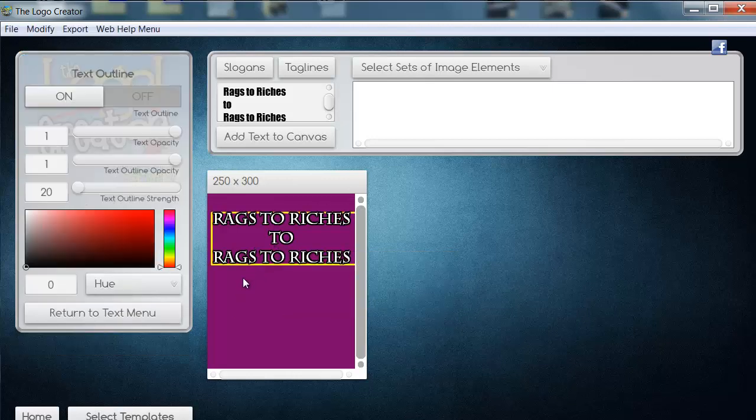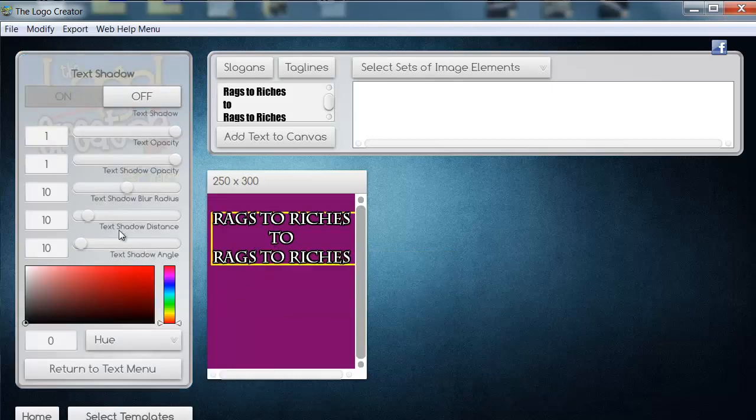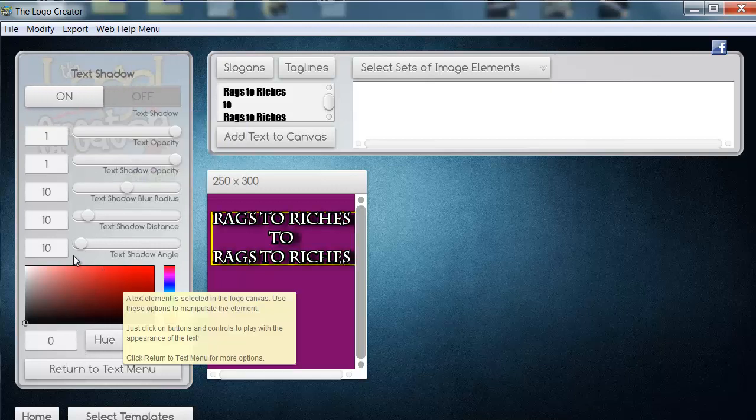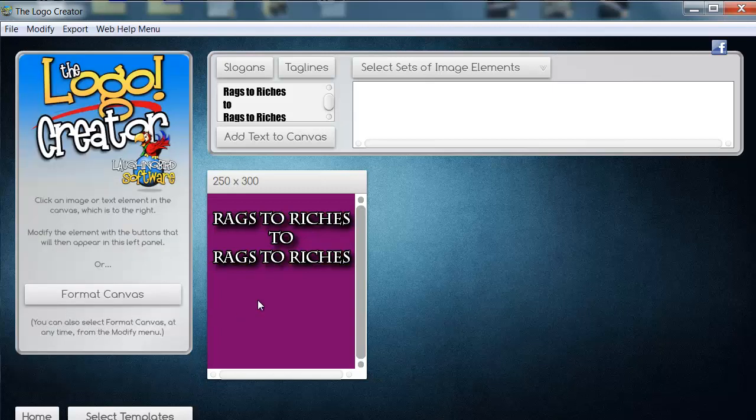Pardon me, I have to go back here and then go back to my text menu, and I'm going to add a shadow. Now I'm going to turn my shadows on, and you can see it's already got one that doesn't look bad, but I'm going to change the angle. I always like my shadows to be a little bit off to the side, something along that line. That doesn't look all that bad right now.